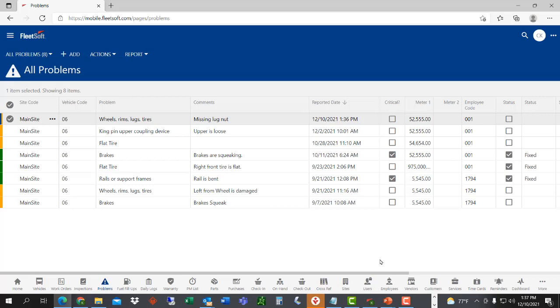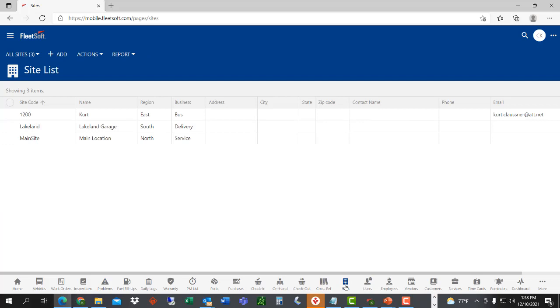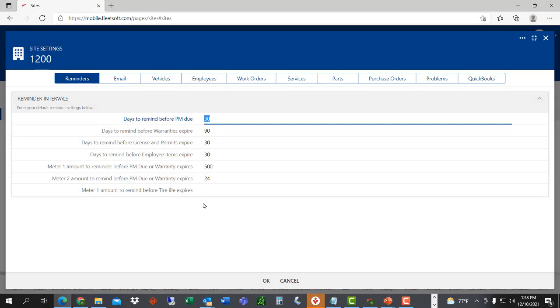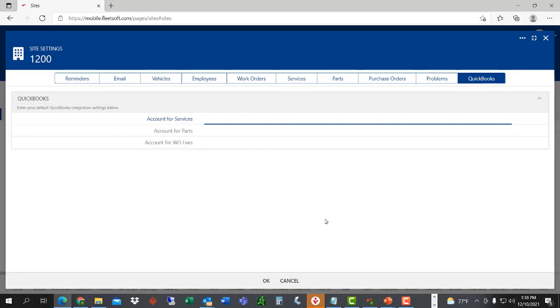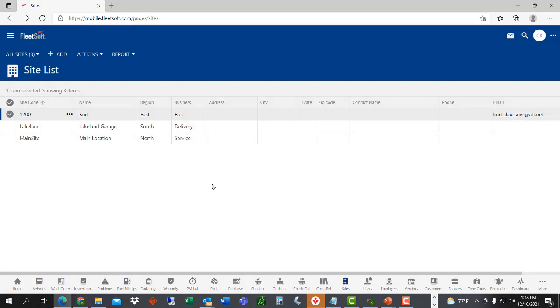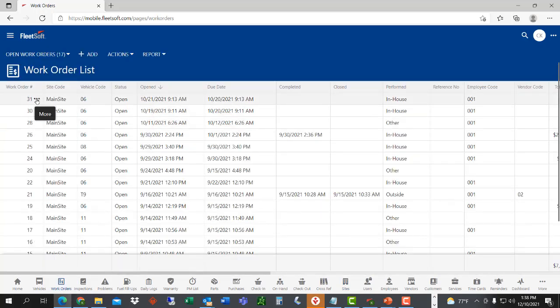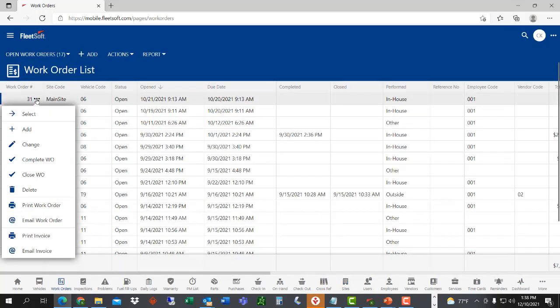We also have a QuickBooks Online interface. You can set that up under the sites, and you would just go in here and go under site settings. There is an option here for QuickBooks, and here you can set up your QuickBooks account, and this will send invoices over to QuickBooks Online. So any work orders that you want to convert to an invoice, you want to send over to QuickBooks, you can do that just by simply sending that over to QuickBooks.